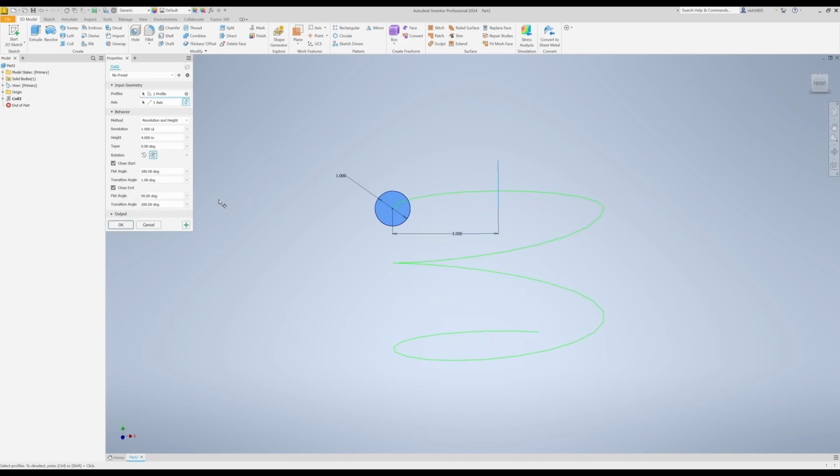Now, the last option here is the output tab. And you can change the body name. I never use this, honestly. I don't know if I ever have, really. I haven't found a purpose for it. But it could be good if you want to keep good track of all the parts that you're using. So that's about everything that you can do with the coil tool in Autodesk Inventor.